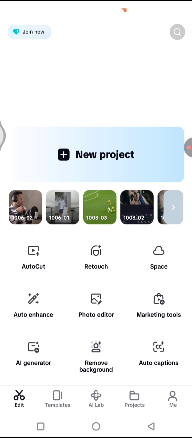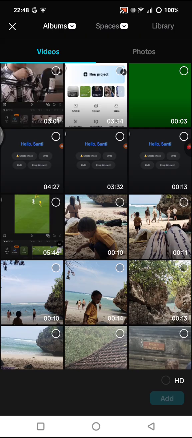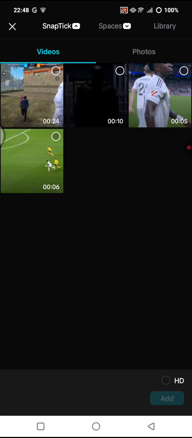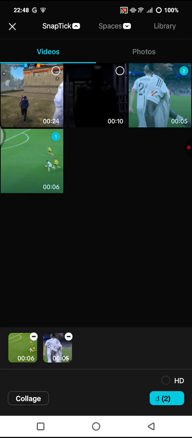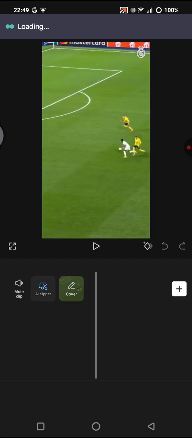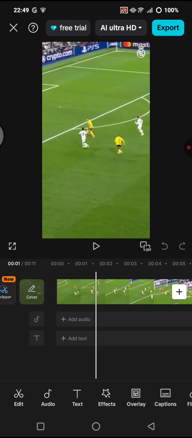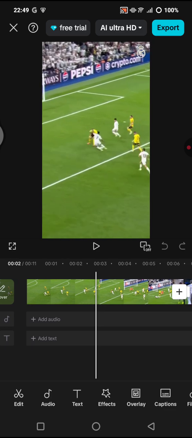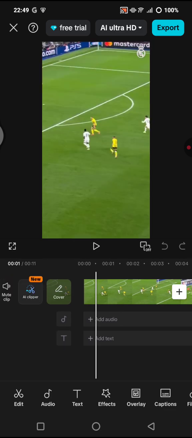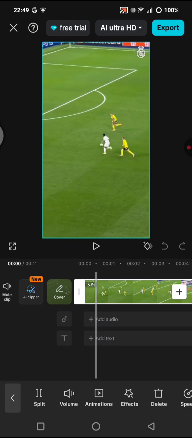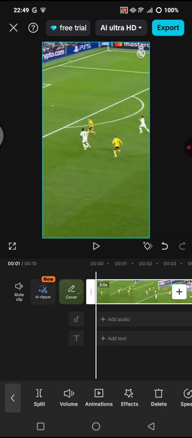First, you can just launch the CapCut applications on your phone. Tap on new project and select the videos. So in here I'm going to use these two videos right here. Click on add. Now you can just trim the part that you need. So for example, I'm going to trim it a little bit.